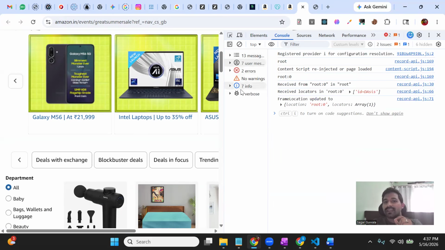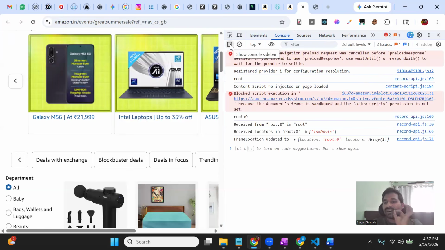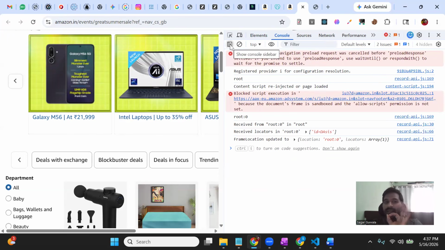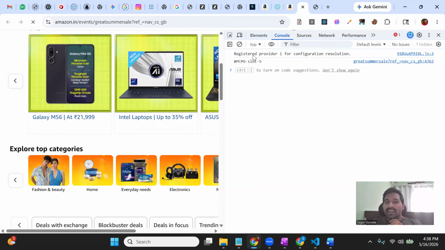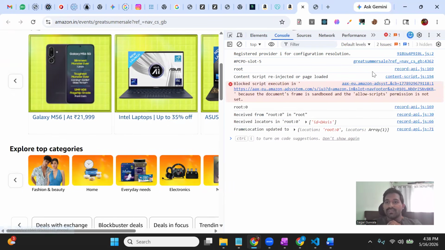It should show errors, info, warnings, everything. It should be the console sidebar. Remember this, you can open and close the console sidebar. Now if I load this, if there is any error or something, it will be shown in the console. See, registered I provider configuration resolution for this. It's shown. Whatever JavaScript-related things there are will be displayed in the console.